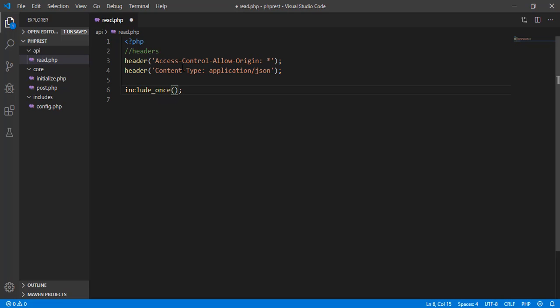Okay, so in here we need to include the initialize PHP file. So that's our read.php file is inside the API directory, so we need to go back up one directory. So that's period and then slash, and of course our core/initialize.php.